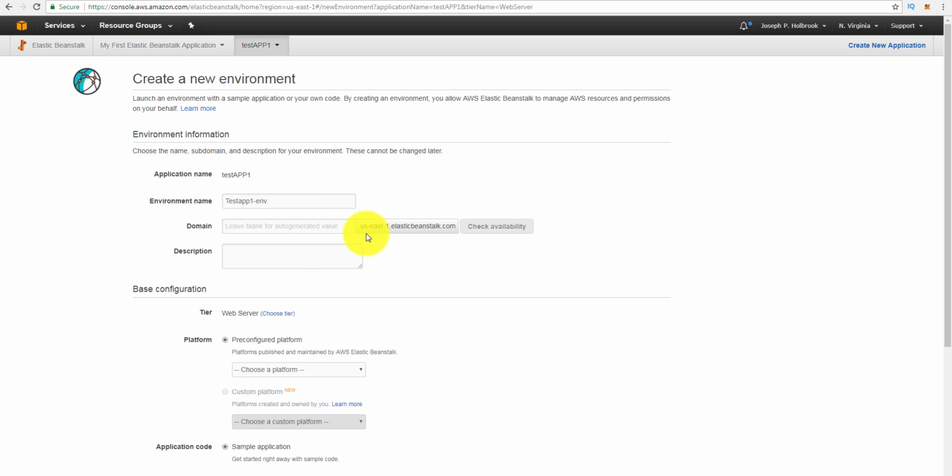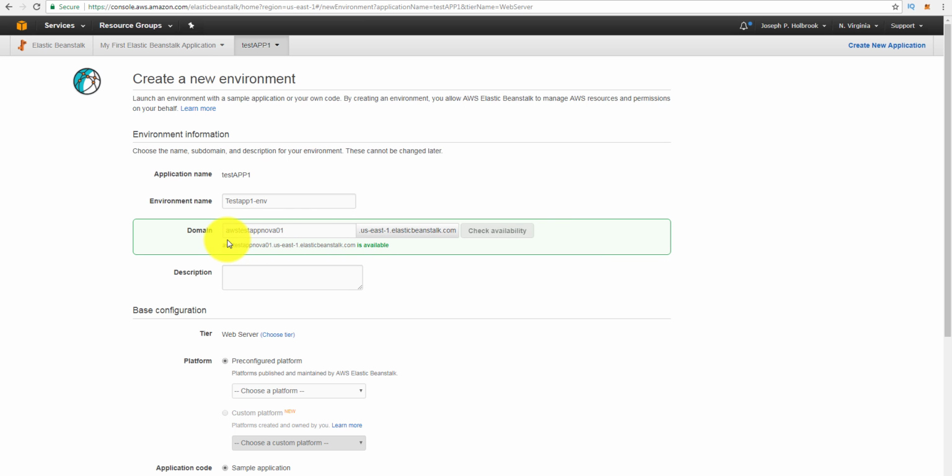I'm not going to be too creative, but this is what you want to really pay attention to. When you're setting up a new environment, it's going to literally set up a domain for you. So I'm going to do AWS test app Nova, I don't know, 01. Let's see if that's taken. And it looks like that is actually available in US East.